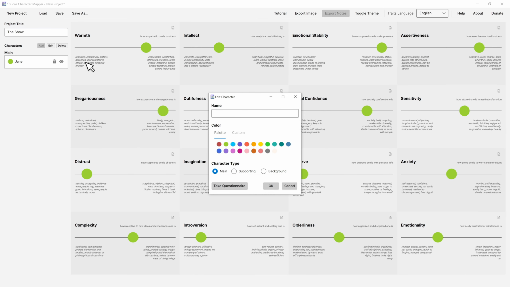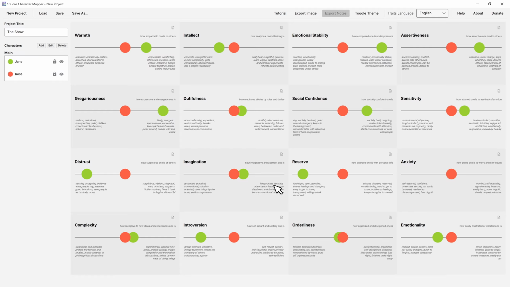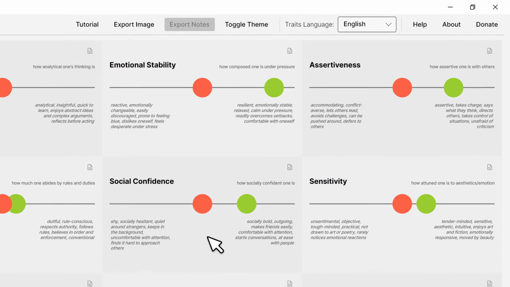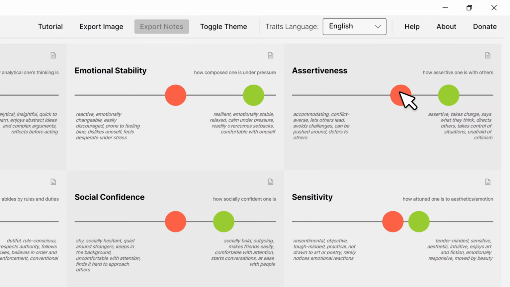Let's add the antagonist of my story, who's called Ross. He's Jane's supervisor at work. I know that Ross's main characteristic is that he's bossy. I'll go straight to assertiveness and drag his red bubble all the way to the right. I can instantly see that Ross and Jane have a similar assertiveness score. I can now decide to make Jane much more obedient or keep her almost as assertive as Ross.